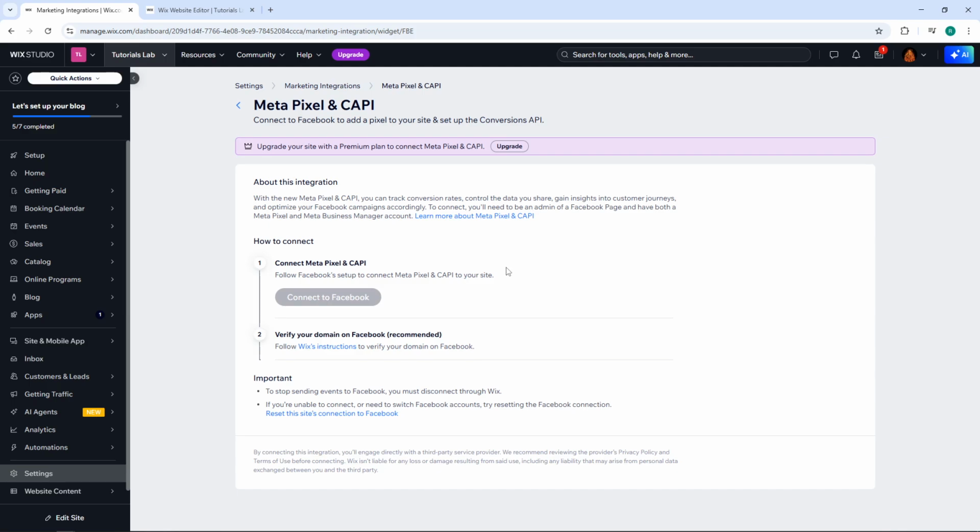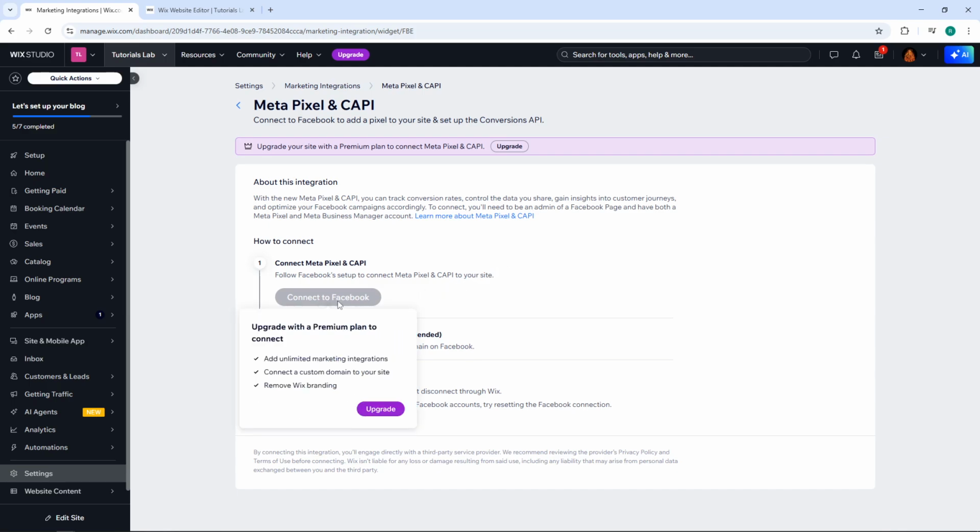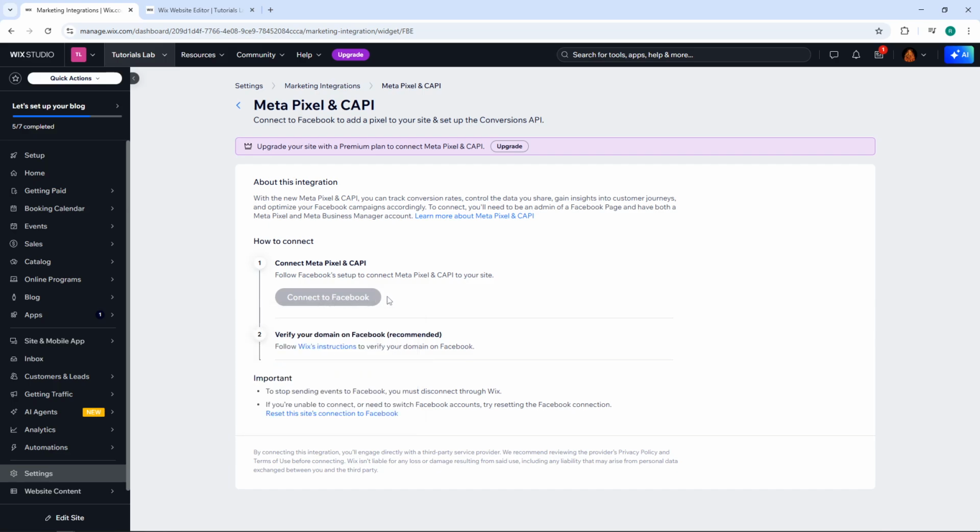From this point forward, the process becomes straightforward. All you need to do is connect your Facebook Meta Pixel by clicking on Connect to Facebook. You'll then be guided through a series of on-screen instructions that will walk you through the authorization and setup process.